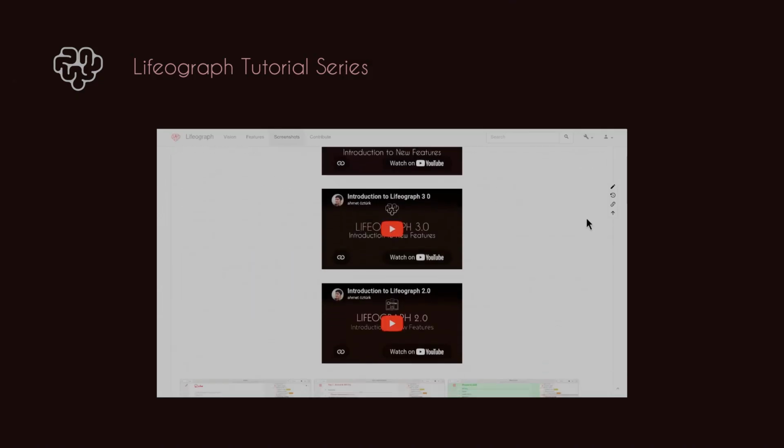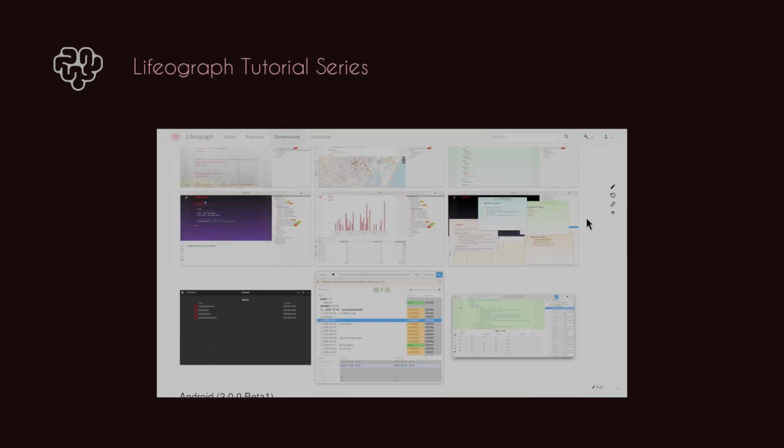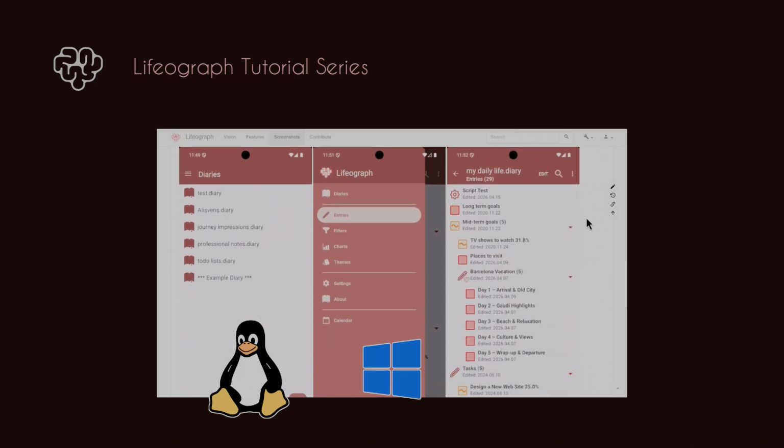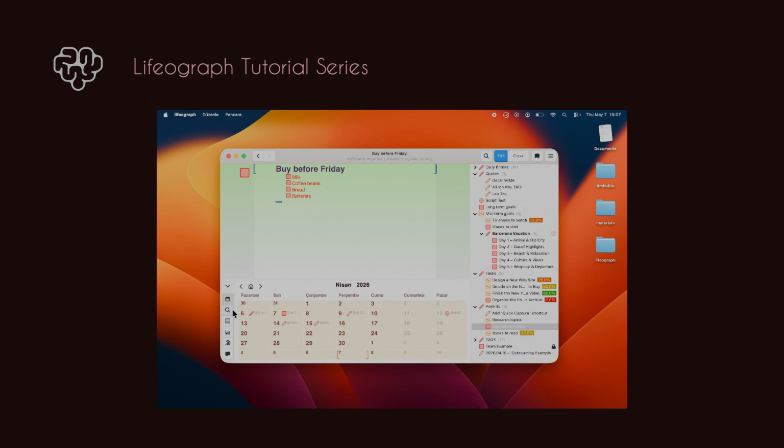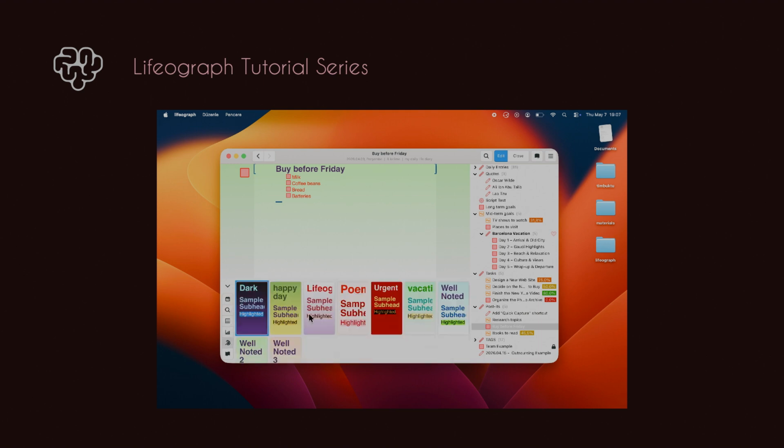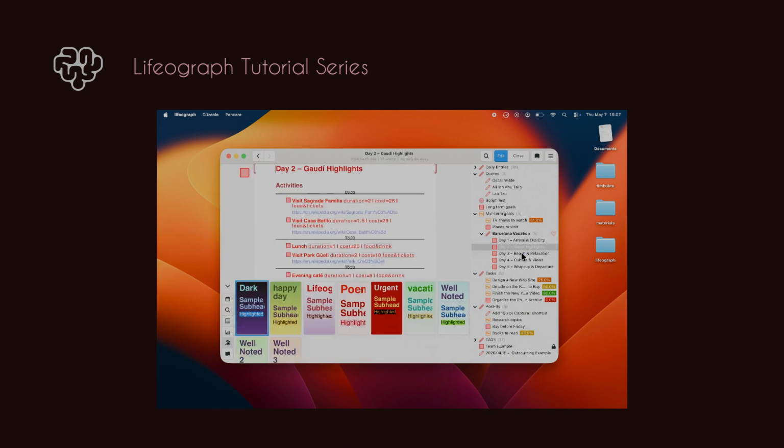Lifeograph is a cross-platform note-taking application that runs on Linux, Windows, and Android. It is also possible to run it on Mac OS, but pre-built binaries are not provided by the developer for that platform.